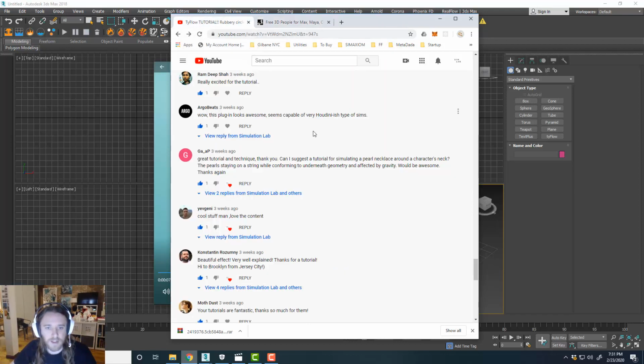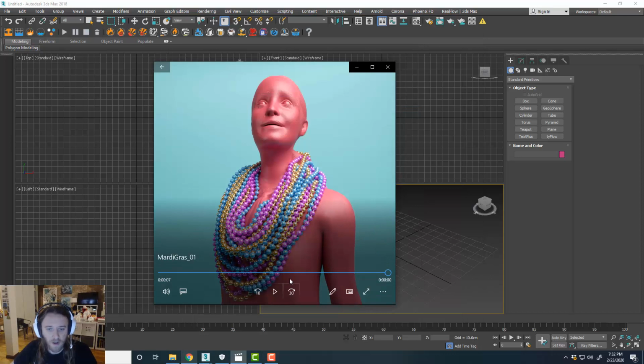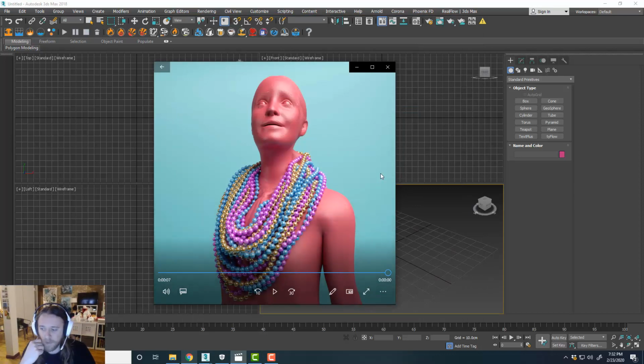And this tutorial actually started from a suggestion from GA_AP, who suggested simulating a pearl necklace around a character's neck. He said like the pearls strung on a string while conforming to the underlying geometry and affected by gravity. So that's basically what I did here. I thought that was an interesting little example of something fun to do.